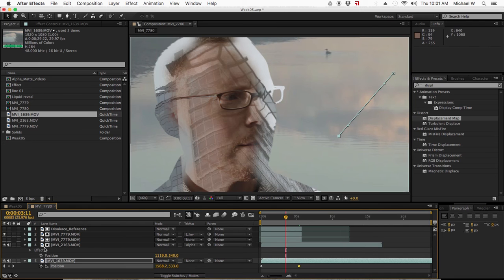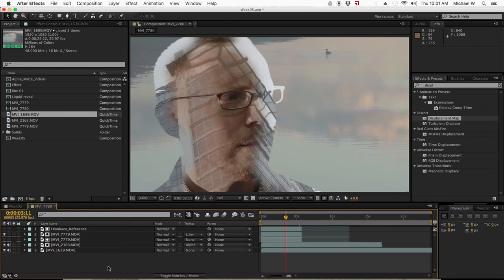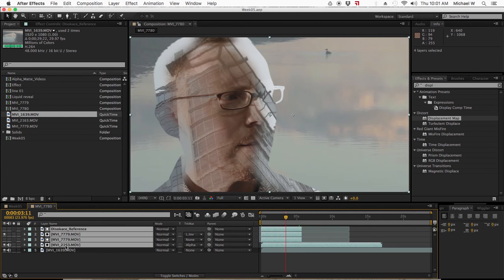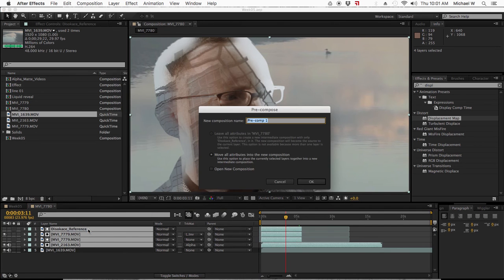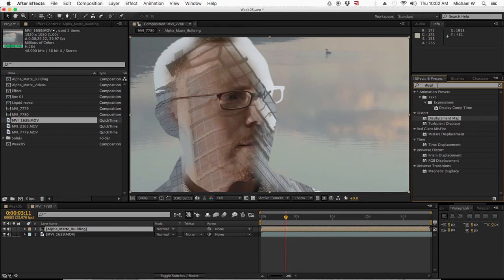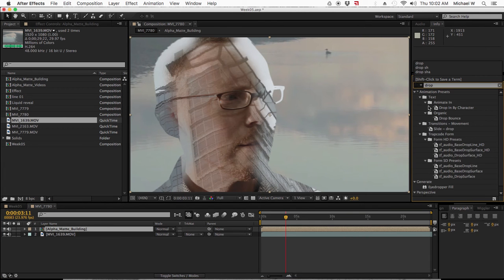And last but not least, I'm just going to hit U to hide all my keyframes. I'm going to select all my layers except for the beach background, pre-compose them. I'm going to call this Alpha Matte Building. And I'm going to throw a drop shadow on it.